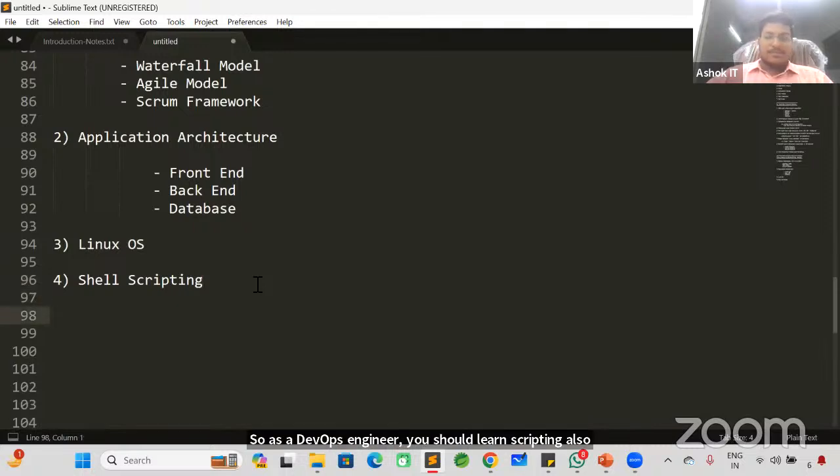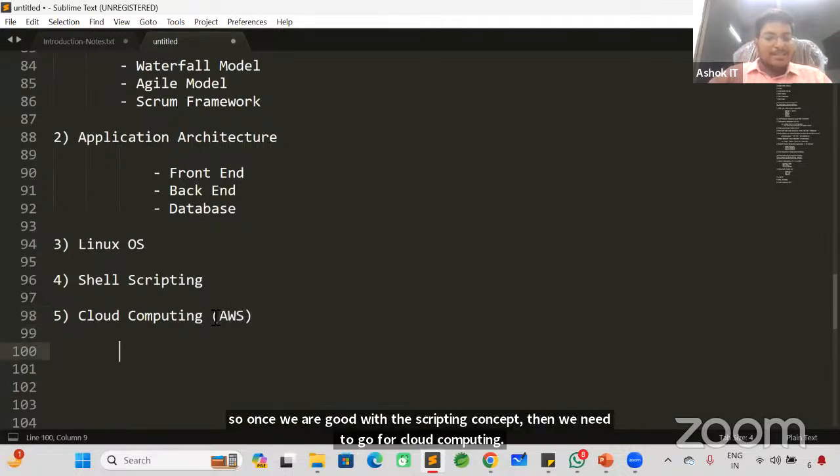Once the scripting is clear for you, then we are going to learn about cloud computing. Okay, guys. All right. So once we are good with the scripting concept, then we go for cloud computing. Here we are going to learn the AWS cloud.